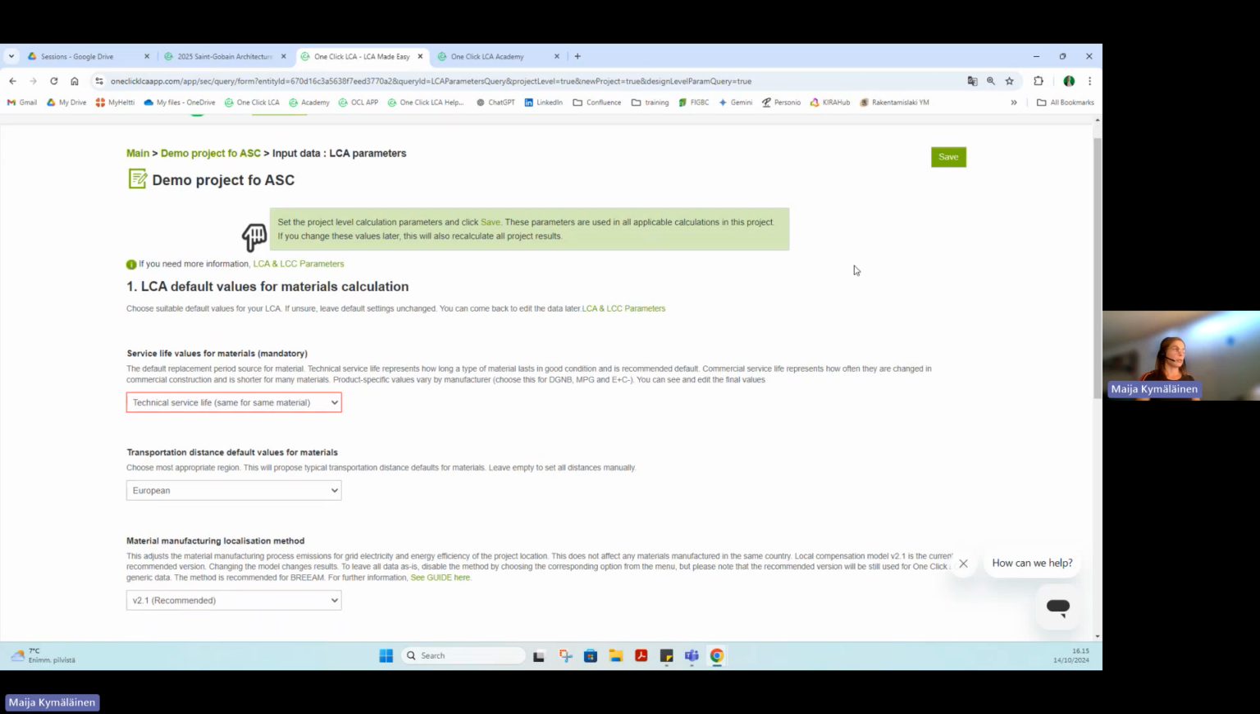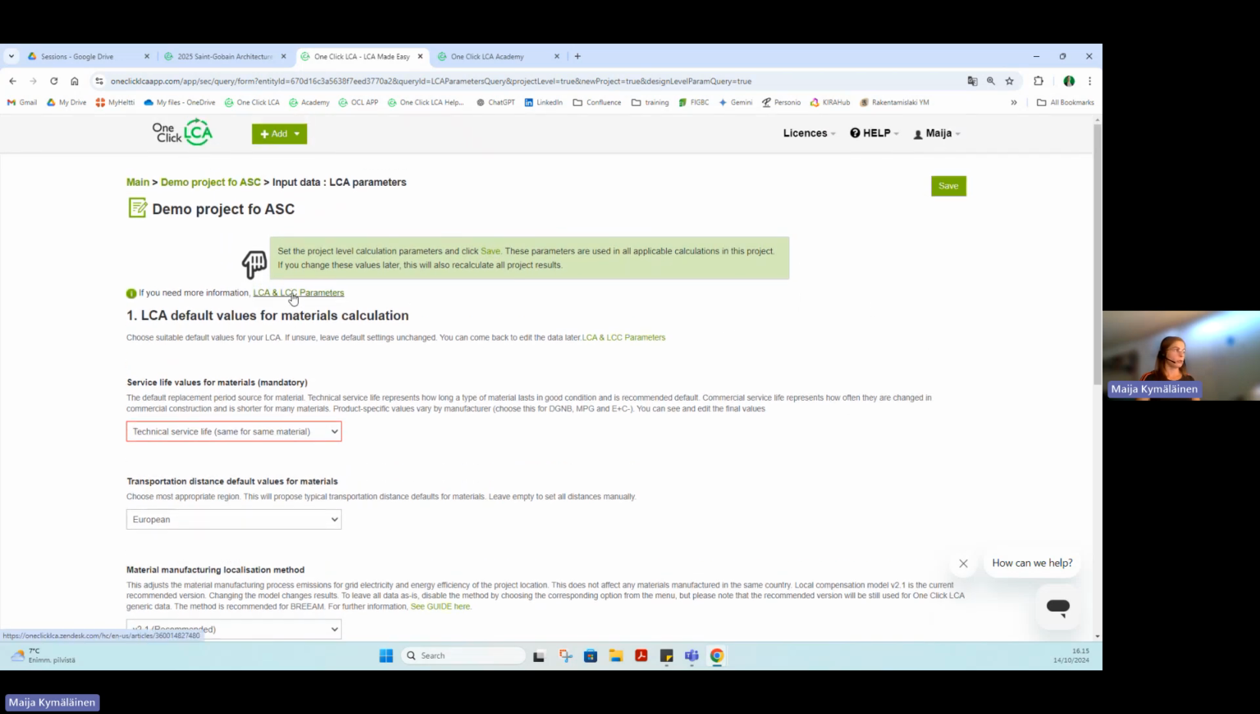Okay, but that was it about the parameters. And do check this out if you're more interested. For example, the localization might be a bit difficult to understand, but there's a very good explanation here in the help center. So just go and check the article out. And then remember to save.